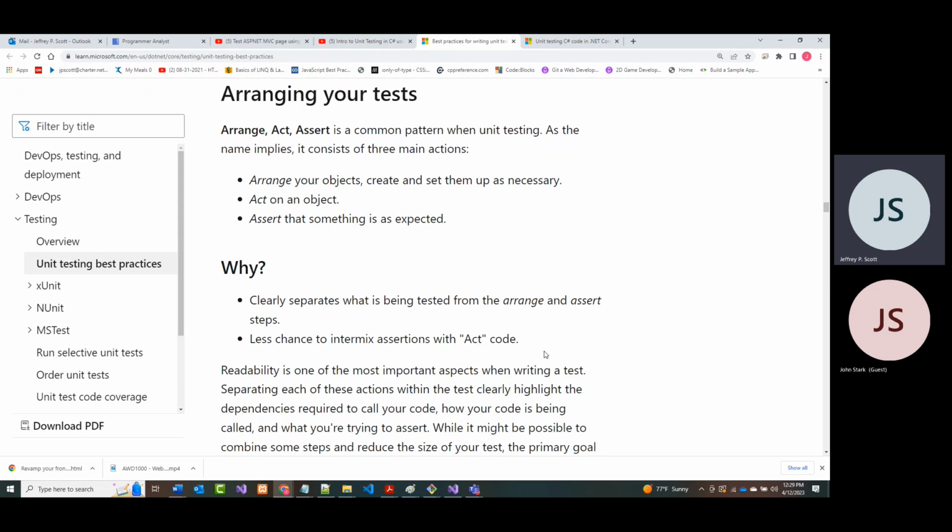So again, these are the 3 A's right here. Arrange, act, and assert. Arrange, you can look at as when you would basically create things and initialize them to whatever you want them initialized to. Act would be the actual physical test itself. And assert would say whether or not it succeeded or failed.